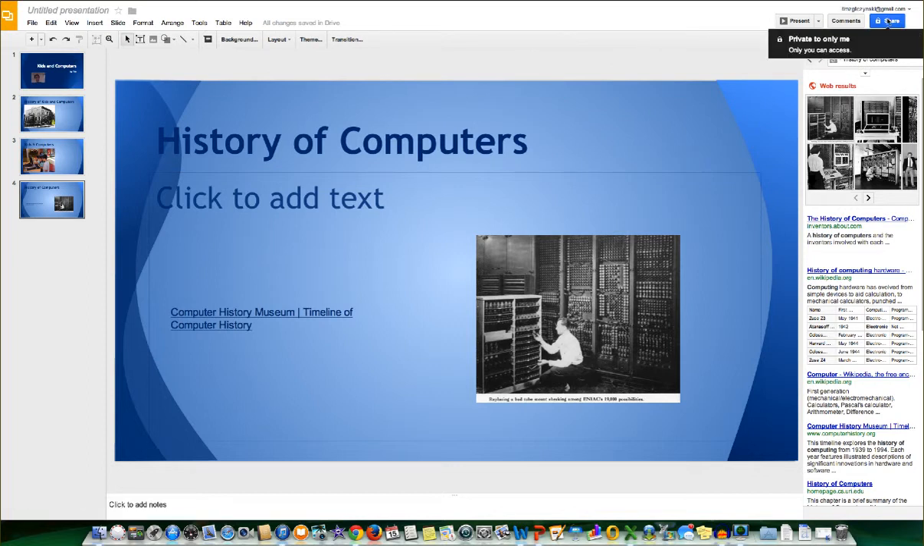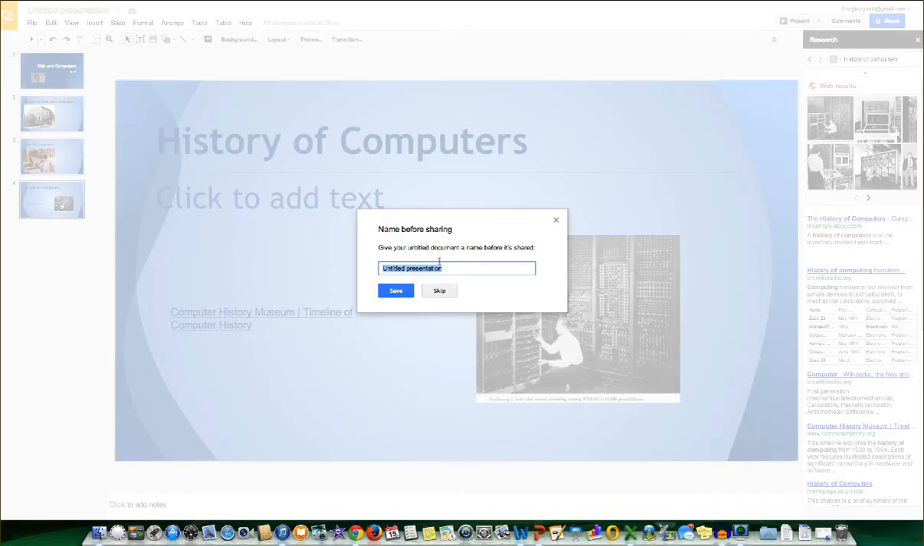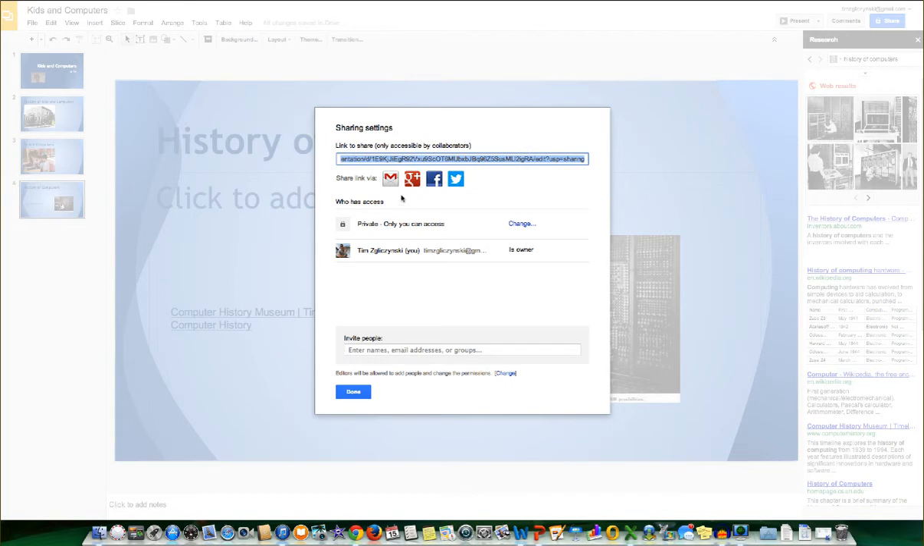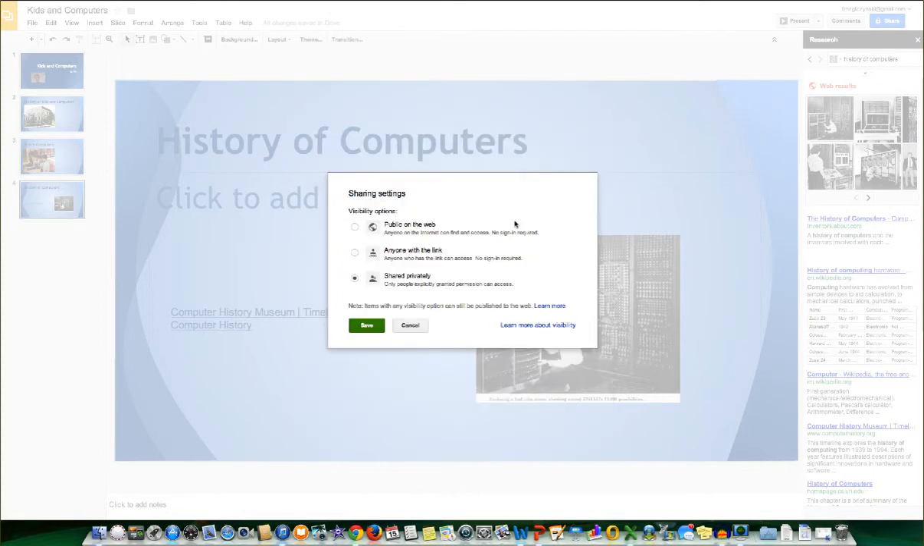Sharing this, of course, make sure if you want to share it, you have to enable it. We're going to call this Kids and Computers. I'll save it, and it'll say, what do you want to save it as? Now there's a URL. Right now this is private. Nobody else can see it. So I need to change it to anybody with the link if I want to send out the link.